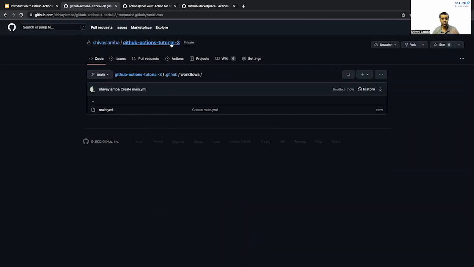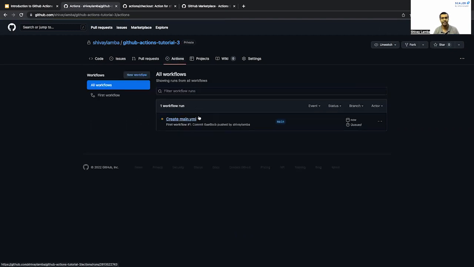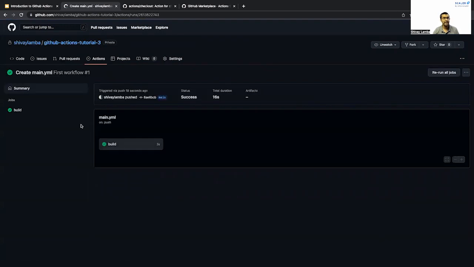Now, if we go to our GitHub Actions directly, you can see that we have the first workflow. That is the name that we had provided to our workflow. And you can see that the workflow is running right now. If I click on this, you can see that it did run successfully. Within this workflow, we have the entire summary, which also showcases the list of jobs within this workflow. And the job that we have is the build job.